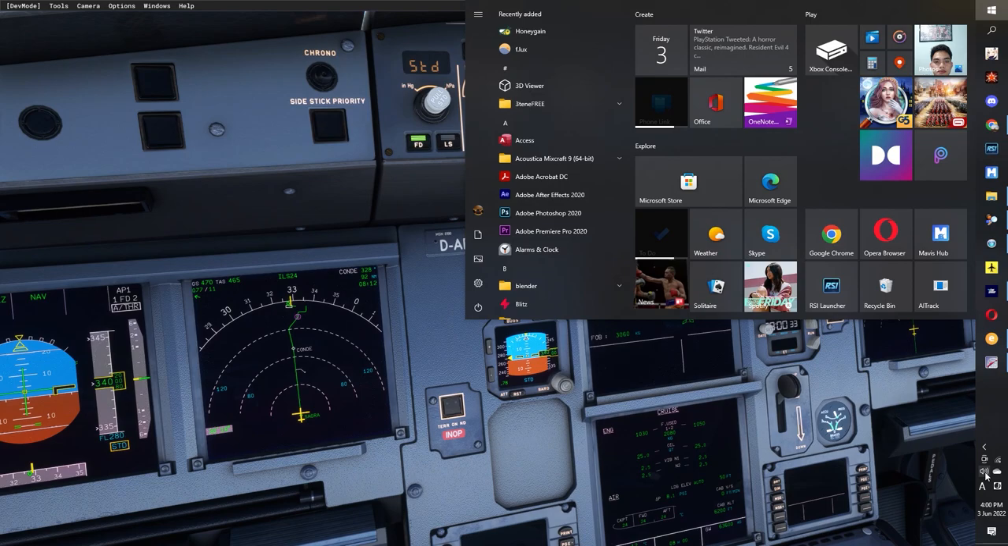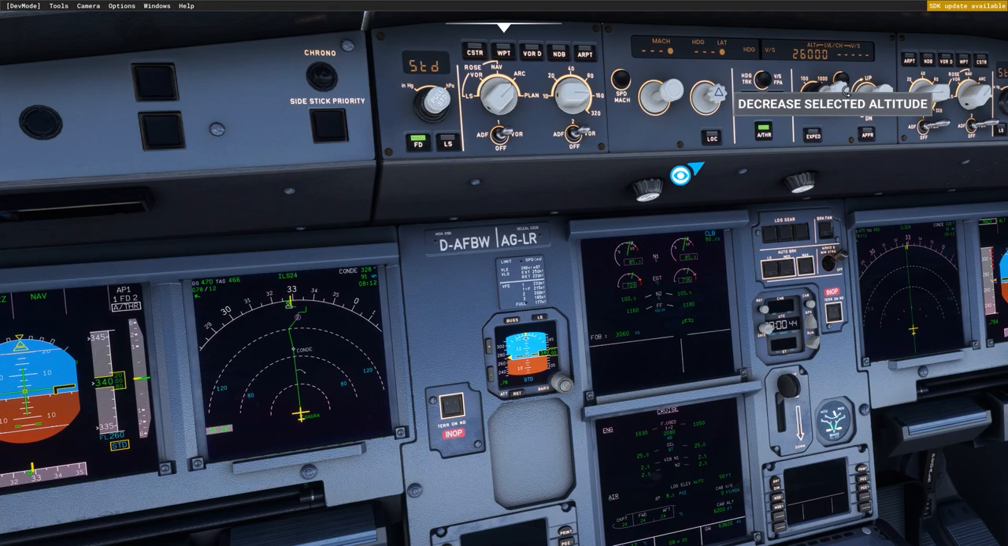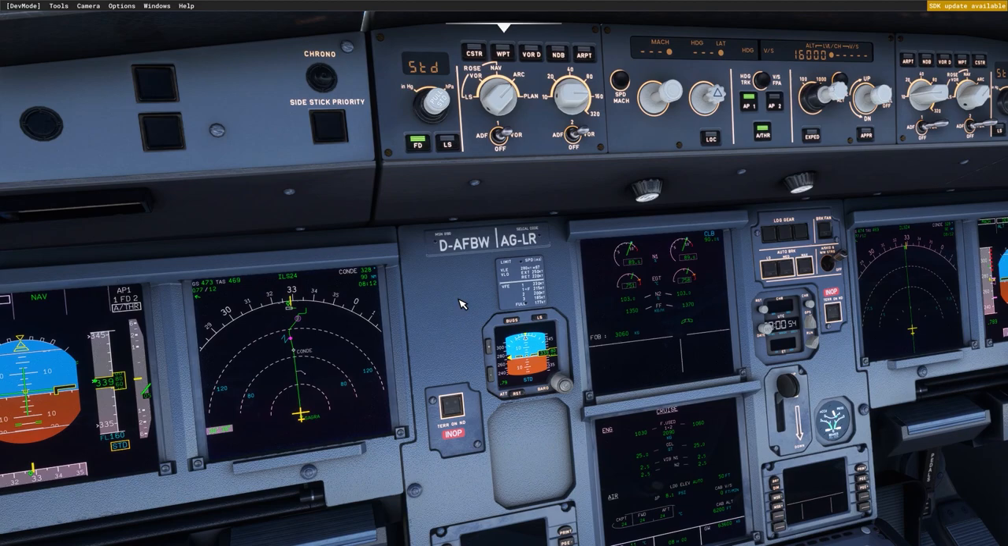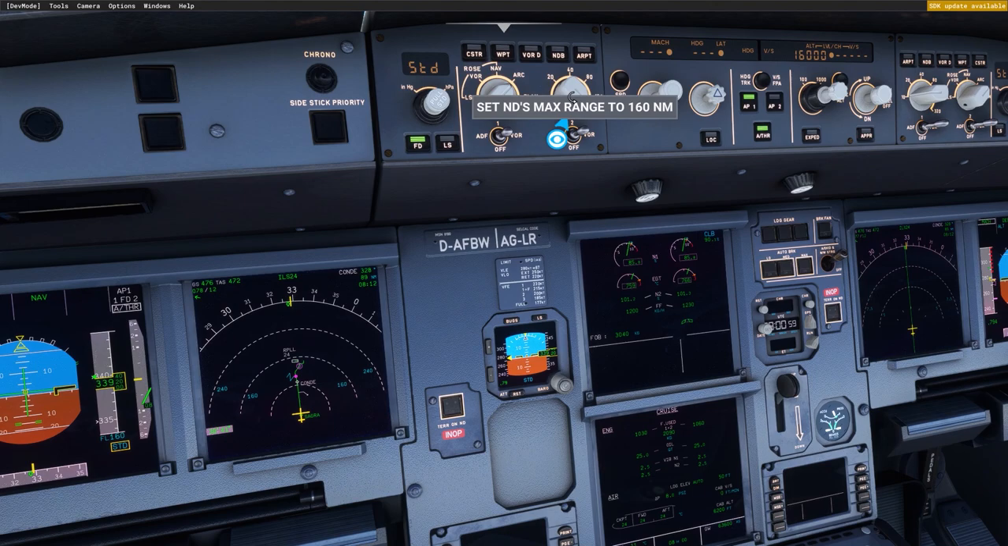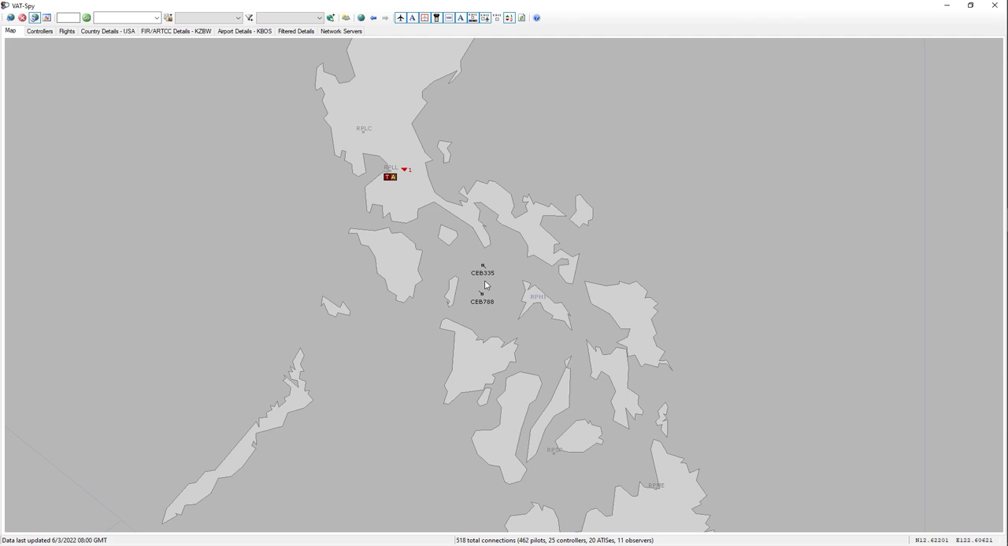Turn the volume up for the flight simulator. I'm not hearing anything. There we go. Now let's start our descent. 16,000 feet first. And I was seeing a little bit of traffic earlier. Let's double check that. Oh, I think we have some ATC services, which is good. We're gonna have a little bit of ATC.